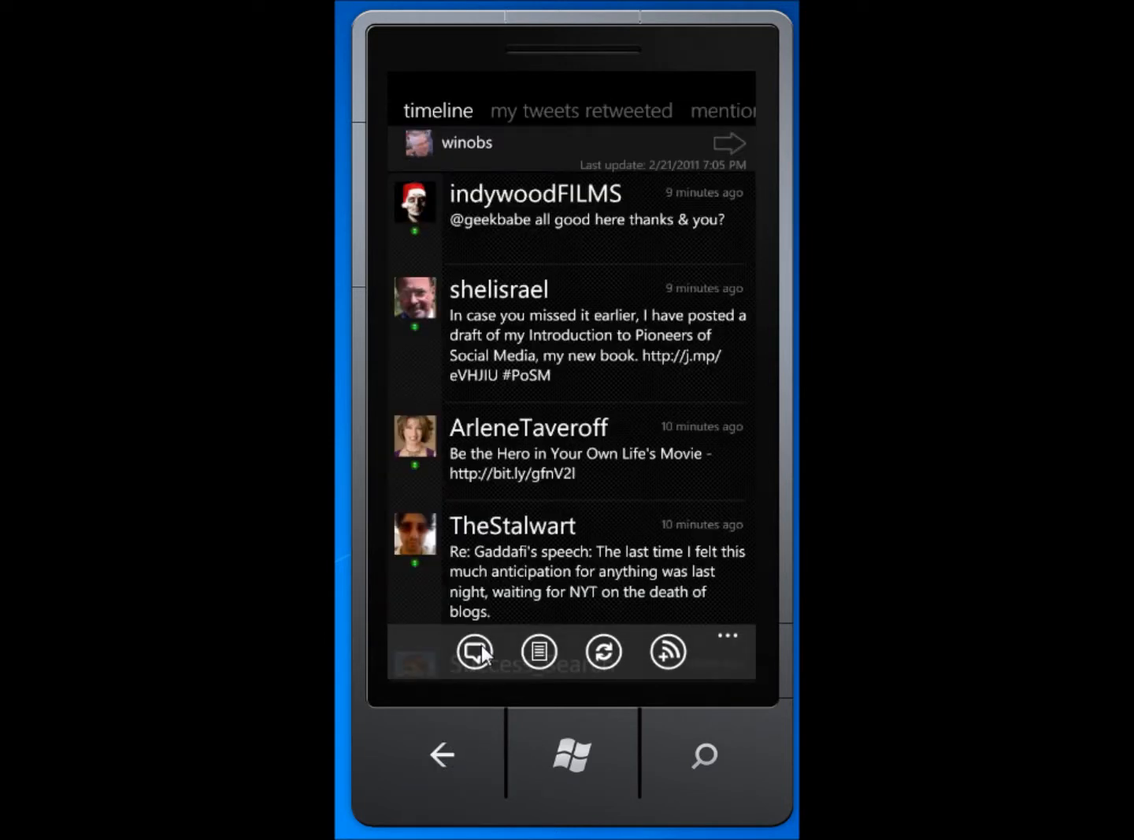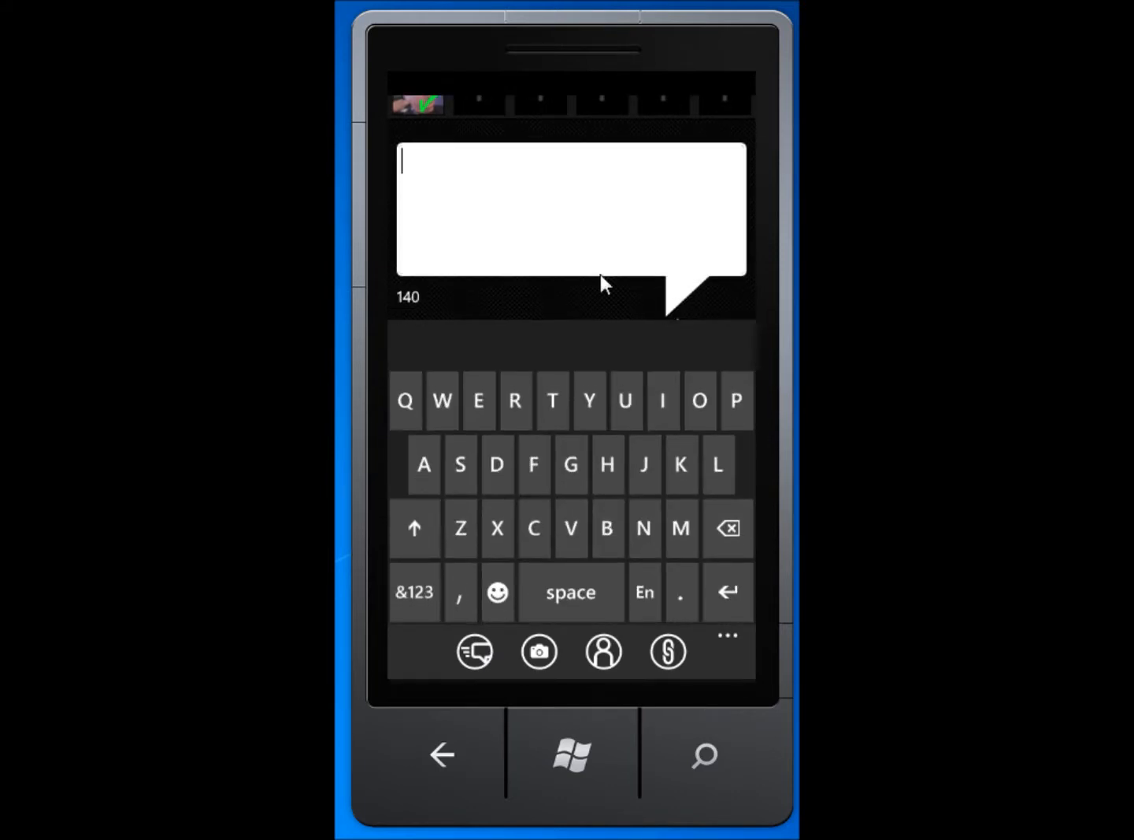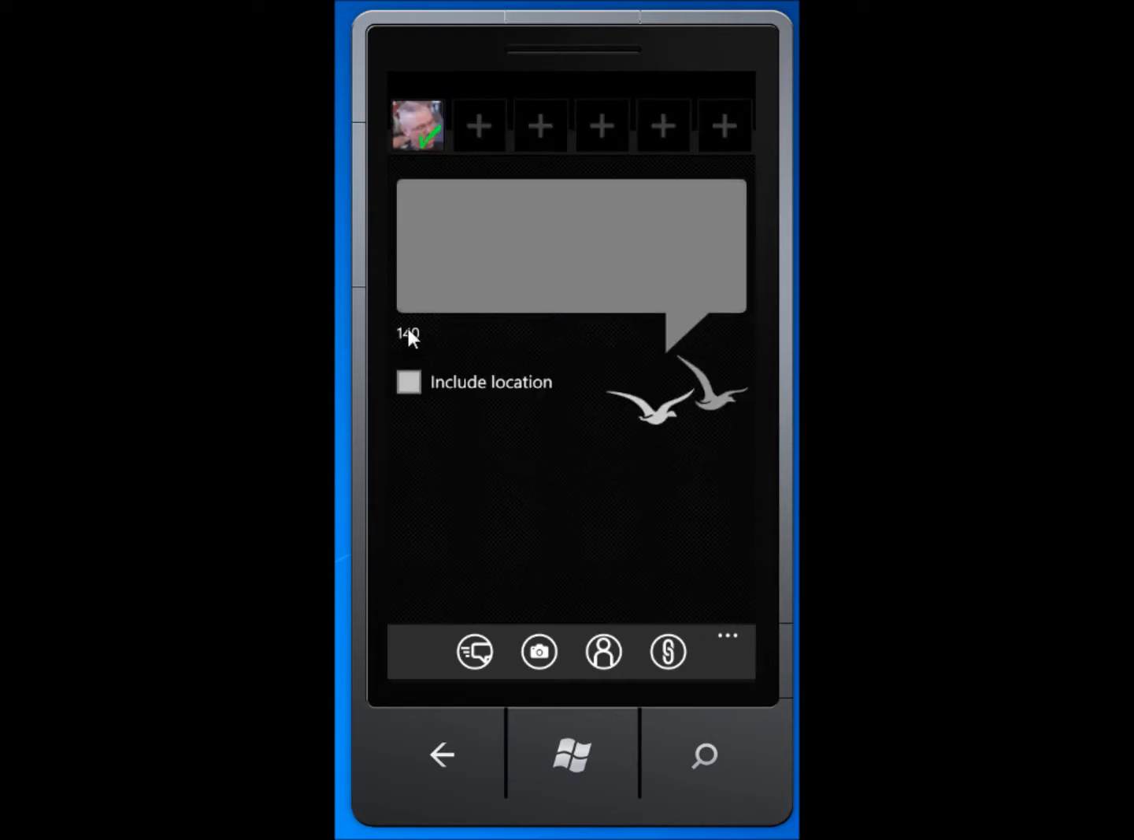It's the same page when you click on the Compose button. You simply tap, you choose which accounts. You tap here in the window to type your tweet, and it keeps track of your characters. Same button for the include location, and the same exact icons down here on the bottom.